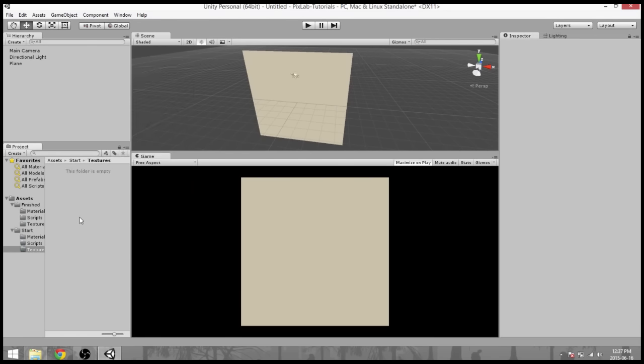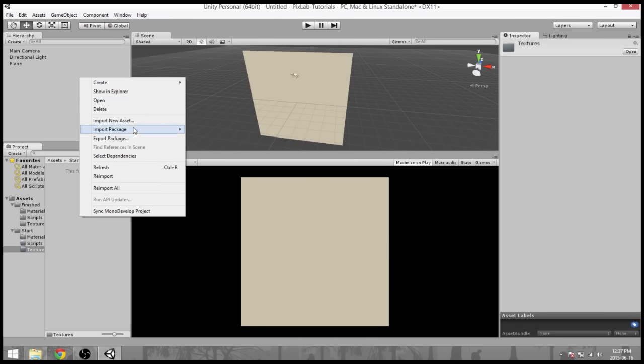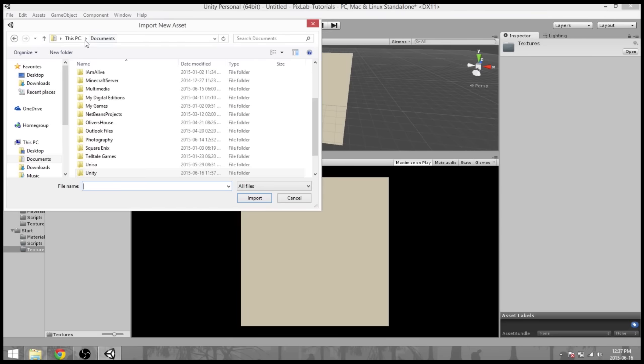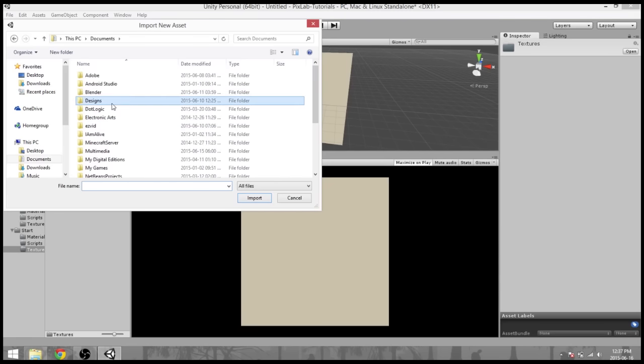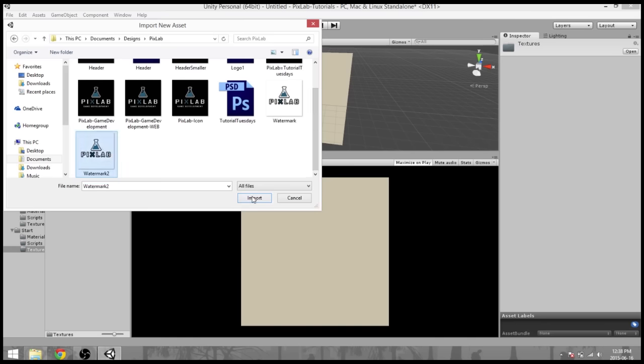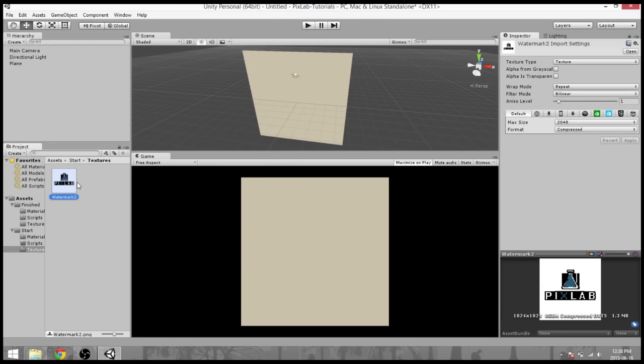We're going to right click inside of the folder view here. I'm going to say import new asset. So you select that, and then you're going to navigate to wherever you have stored your splash texture. So in my case, it is inside of a designs folder and PixLabs, and I've got one down here called Watermark 2. Now this is my transparent texture. Now I'll show you in a little bit what the difference is between using the transparent picture and using one with a background color. But first we've got to set up our texture.